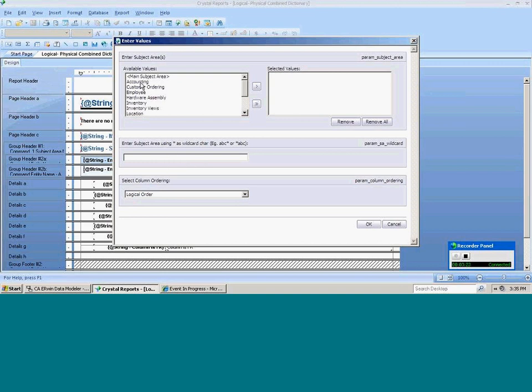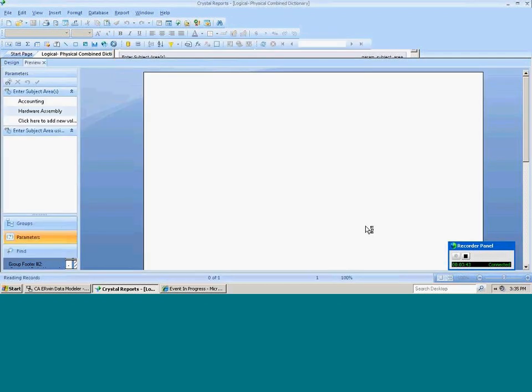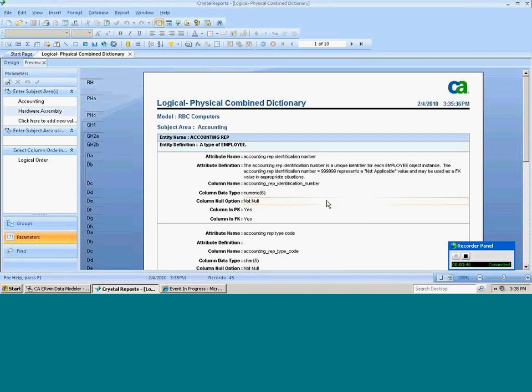All right, I'm going to select accounting. Just like any other screen that you've seen in ERwin, I can double-click to get the subject area on the other side, or I can select and use the arrow so that I have the information on the other side. All you need to do is click OK at this point, and Crystal Report will run the report on those two subject areas.